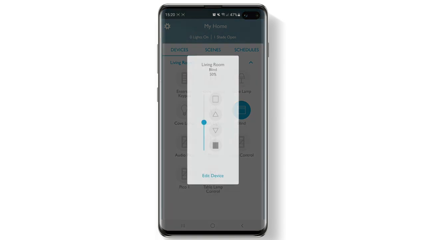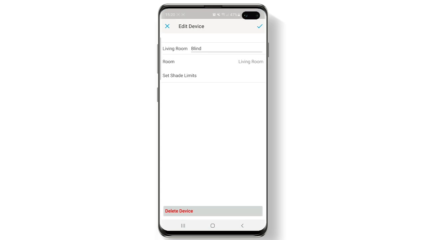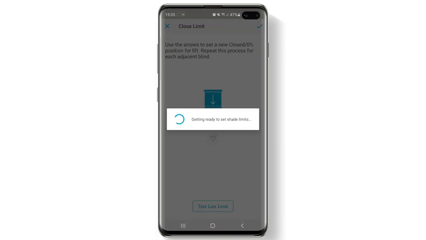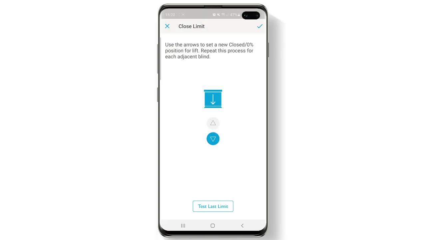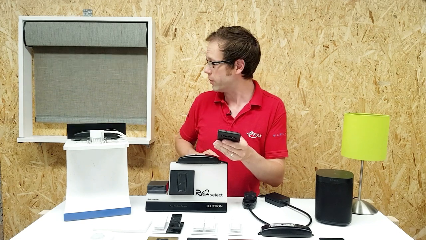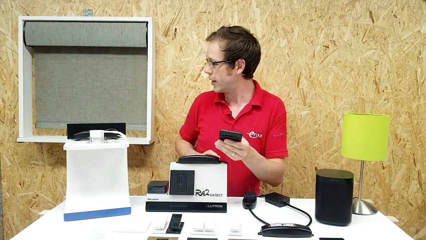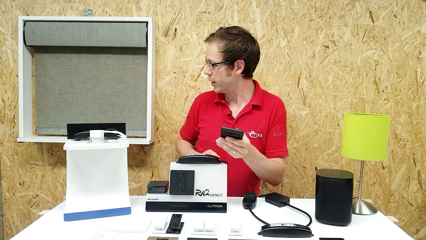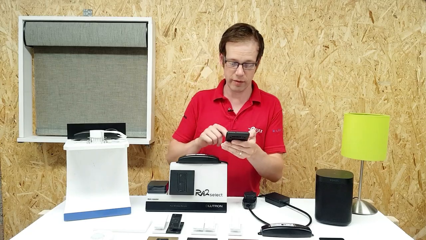Just go to your blind that you want to adjust, hit edit device, and then set shade limits. Then it's just a matter of selecting, say, close limit, and then you've got to lower your shade down to the point where you want it to be. So we'll get that down to just above the sill here. Just tweak that until it's just above the sill, nice and easy. So we want that. So it's not resting on there, but just hovering above it.